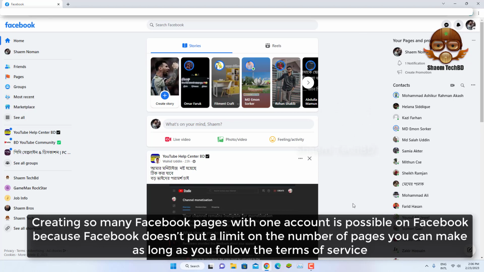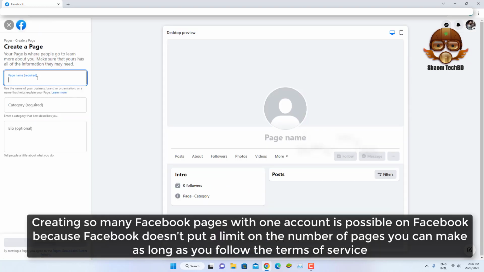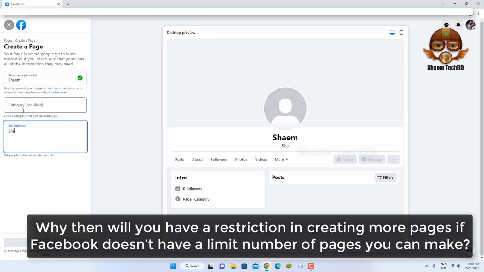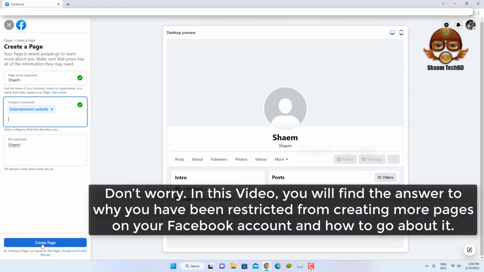Creating so many Facebook pages with one account is possible on Facebook because Facebook doesn't put a limit on the number of pages you can make as long as you follow the terms of service. Why then will I be restricted in creating more pages if Facebook doesn't have a limit number of pages you can make? Don't worry, in this video, we will find the answer to why you have been restricted from creating more pages on your Facebook account and how to go about it.